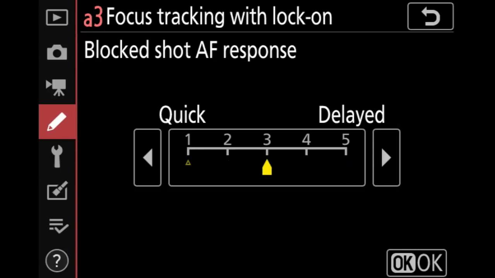If you have this set to quick, it will refocus quickly on the new subject. If you have this set to delayed, it will ignore the new subject and stay on the existing subject. If you are unsure as to which one would be best for your type of photography, leave this on 3. I generally change this from 1 to 5 depending on the subjects that I'm shooting.